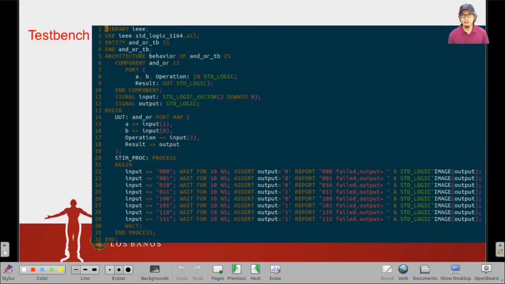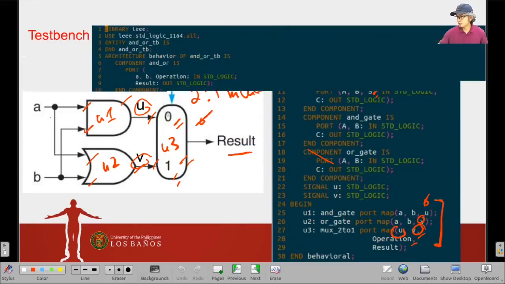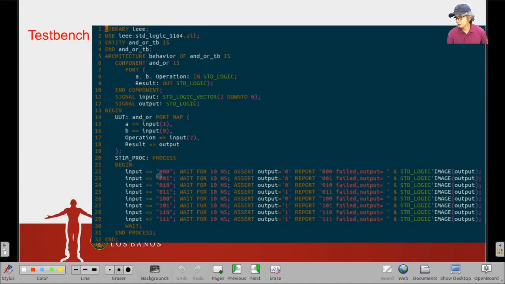So this is an example test bench. As I mentioned a while ago, you have to be careful with the mapping so that you will correctly test the component. This is our mapping. What I did in the mapping is I set the most significant bit, input 2, as the operation. So as you can see here, the most significant bit 0 would select AND, and the next one will select OR, and this one will select AND.